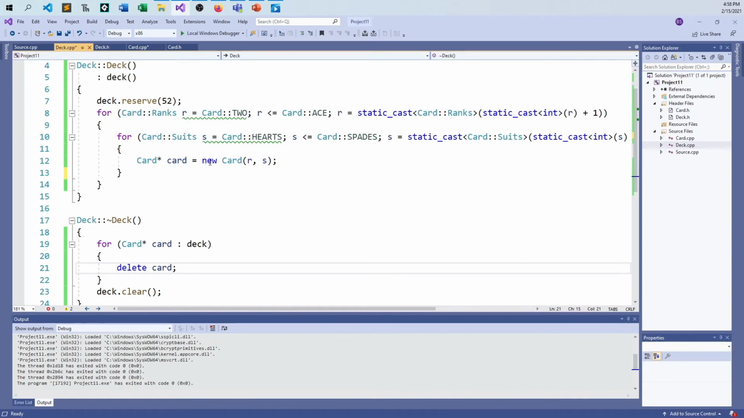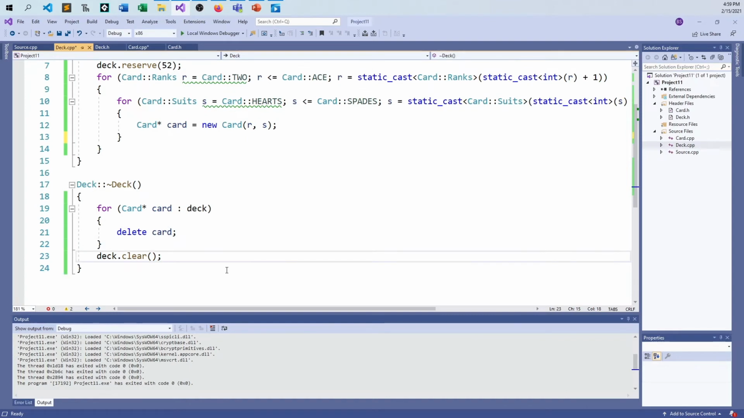So every new gets a delete. It doesn't always occur in the same function, and it doesn't always occur in the same class. Sometimes you new something up in one class and you delete it somewhere else. And especially now with the more modern ways of using shared pointers and things like that, sometimes you don't even have to worry about that anymore. But for this example, I'm old school here, this is how I'm setting everything up.